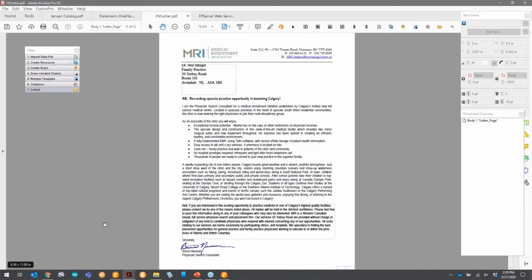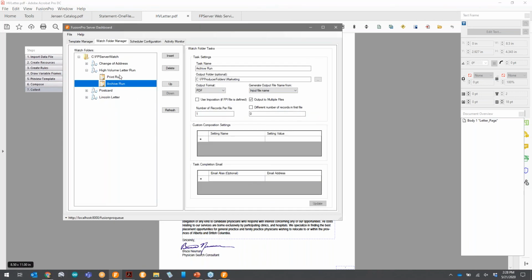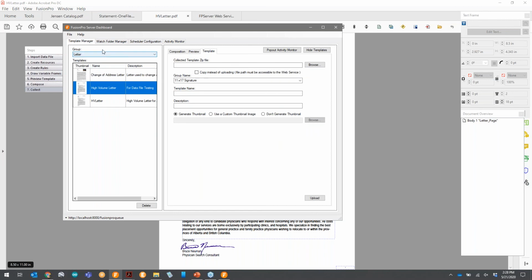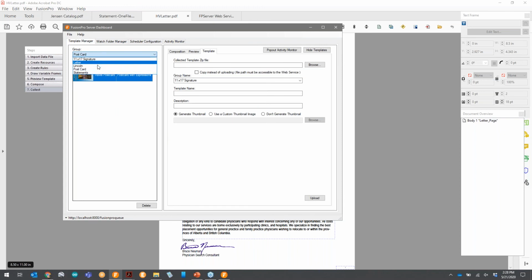Another use case is that you have an accounting system that is going to make a call to FusionPro Server. Hey, FusionPro Server, use this document that is in the database. So one of these documents that was over here, the high volume letter, or it could be a statement maybe. It can be a lot of different things, whatever is in here. And again, you're programmatically calling this document in.